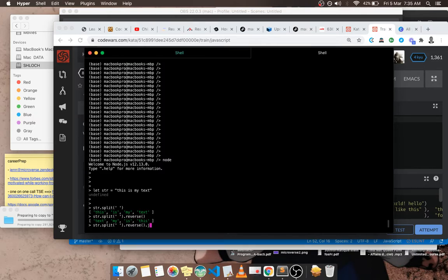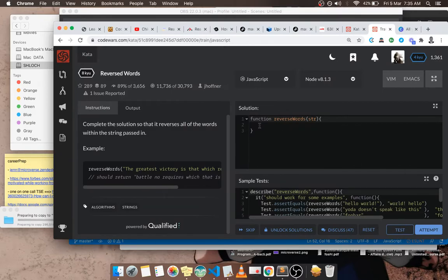So applying it into our solution, we can just return: if we take the string, we split it using the empty space so that we can get the array, and then we reverse it, and at the end we join it back using the space. That's basically it.